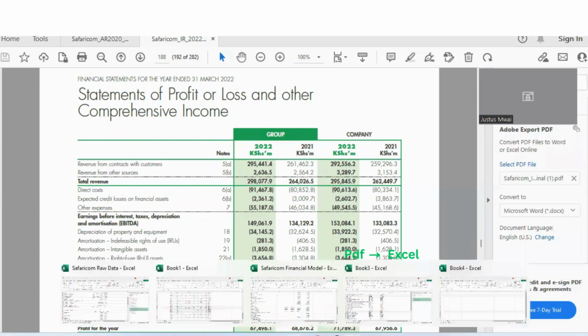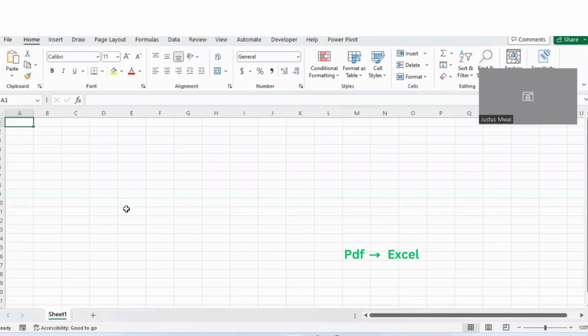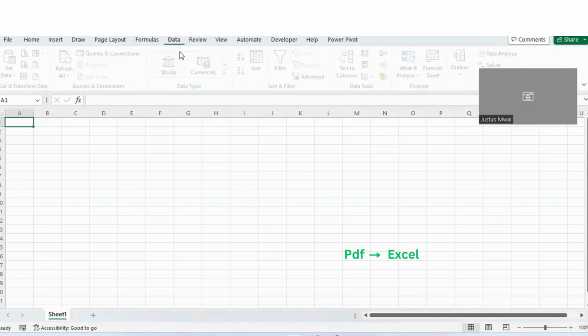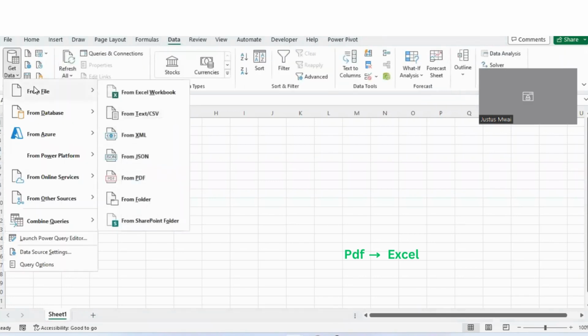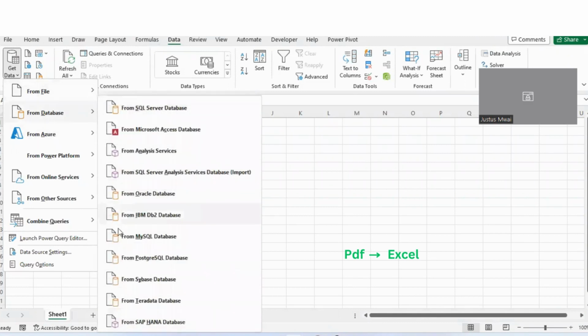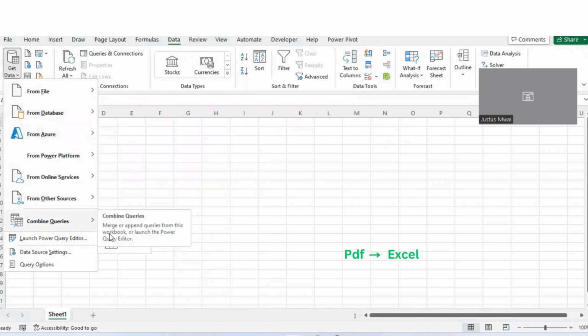Now we go back to Excel, and this is our blank workbook. What you do first, you go to your Data tab and then Get Data, From File. There are several options available for you to take data from. You can take it as CSV, XML, JSON, PDF, folder, and from PowerPoint. There are also other options from a database. This is available in 365 and also in some of the Excel, Office 2020 and 2018 and previous versions. And then you can also combine queries.